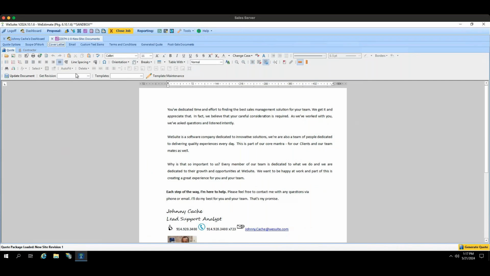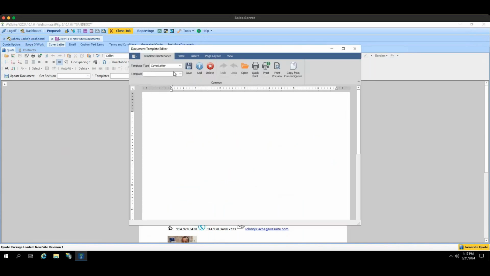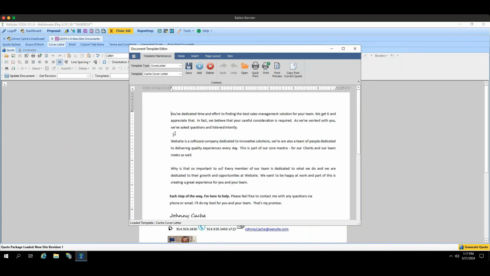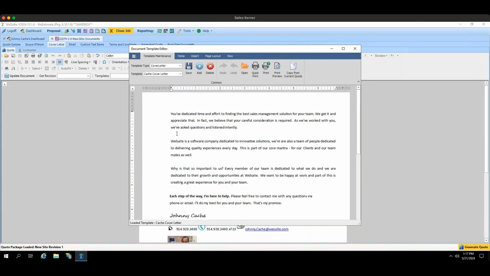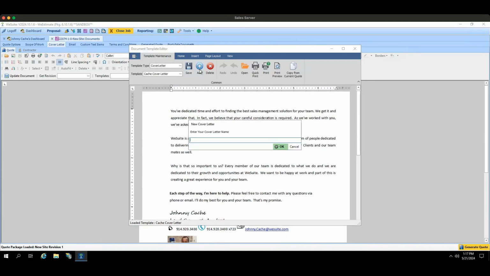So same thing for cover letter. These are all very similar interfaces, the exact same actually. If I were to click on template maintenance, same concept. It will also be defaulted to cover letter, and I would select my cover letter and make any changes if I want to. Same concept. Click on Add, type in your cover letter name, click on OK, then click on Save.